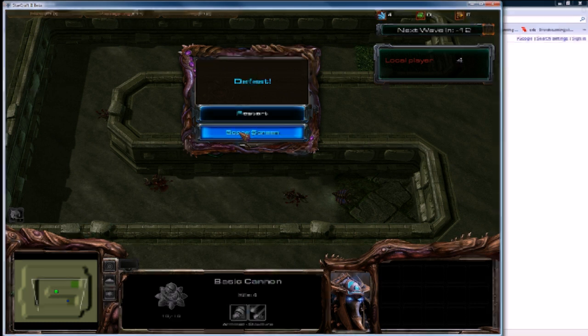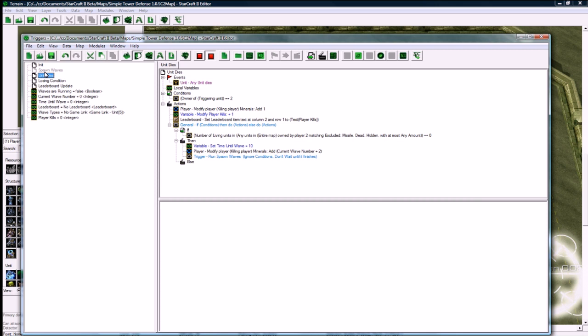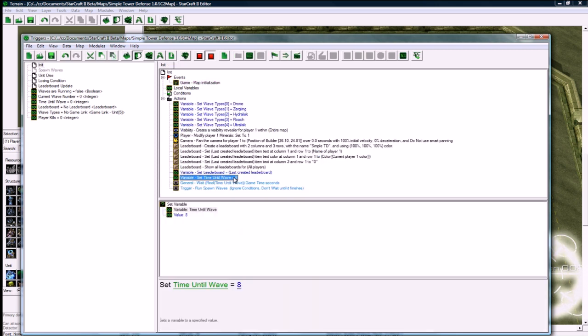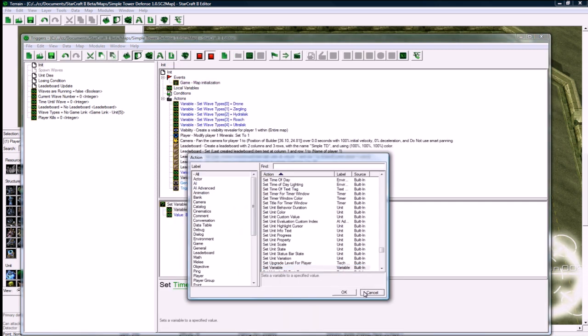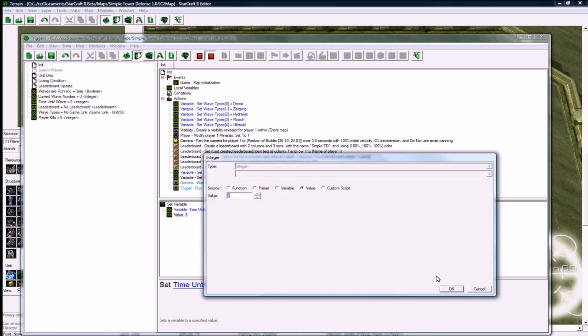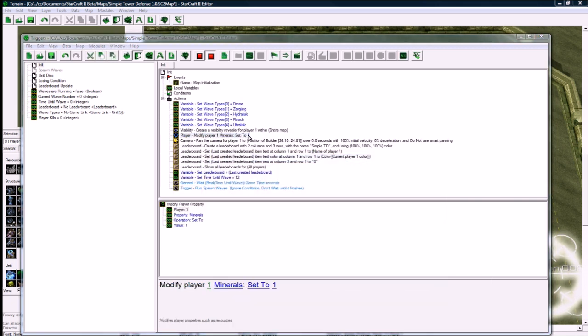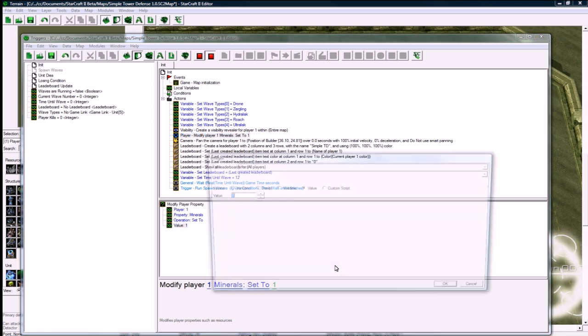So, let's go make it a little bit easier. Let's go to our trigger editor, and let's set the first wave to be a little bit later, like 12 seconds, so we have some more time to build. And let's give our starting minerals as 2.